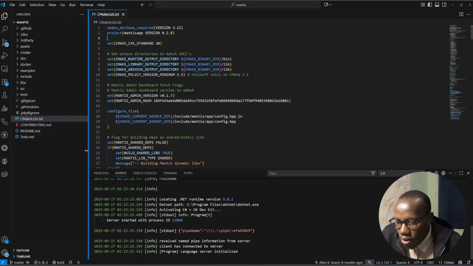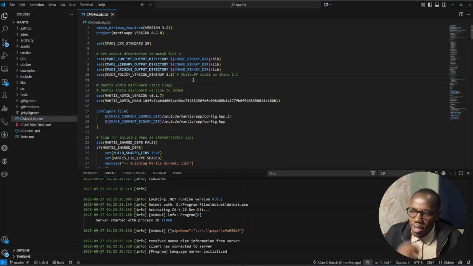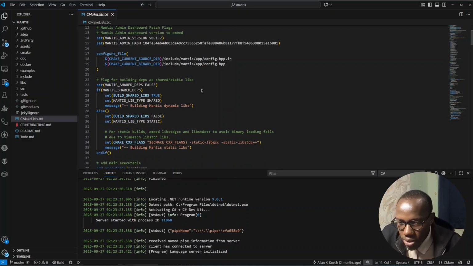Initially, the build on MSVC was breaking. I'm not sure if that's still the case. I think for now it should be building correctly, but I need to check on that. But for now, for 100% compatibility, work with GCC compiler. So on Windows, you can work with the MinGW. On Linux, of course, you can just install GCC.